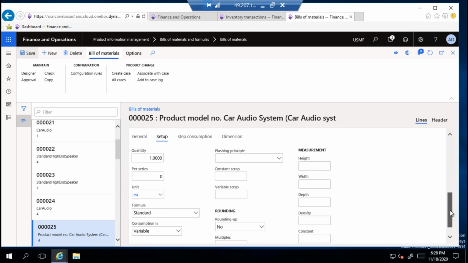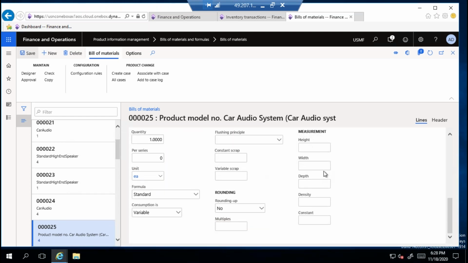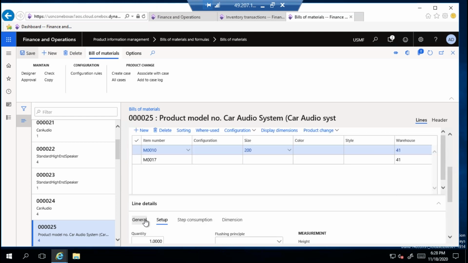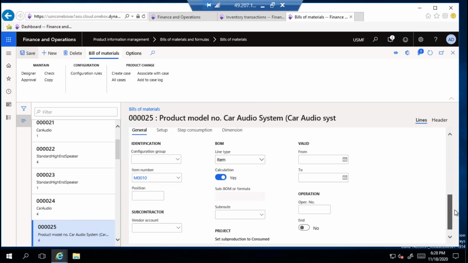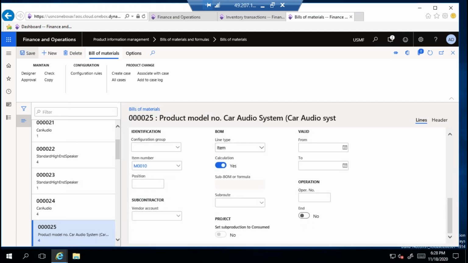Okay, so the scrap details you can map here, and you can map height, width, depth, and density, and those things you can map here. This is for BVM. And general tab, once again go back to general tab. This may be useful for production. Whenever you are doing production, you need to have more details. So if you are selecting vendor, subcontractor, you need to select the vendor account, and here you select routes and operations.